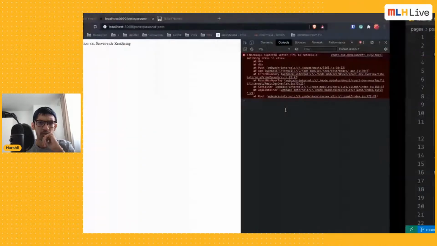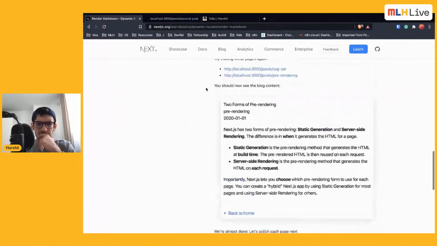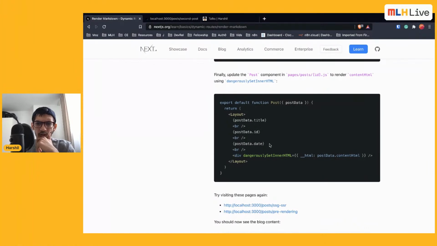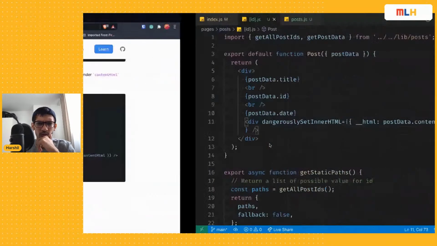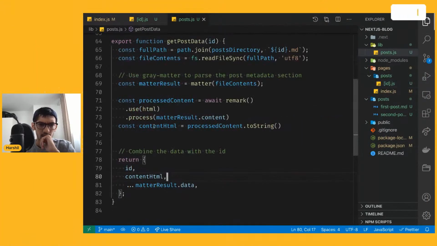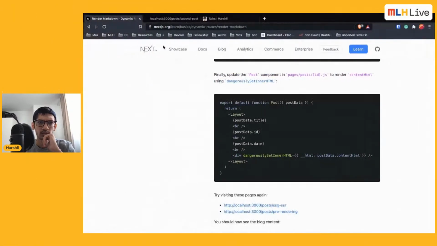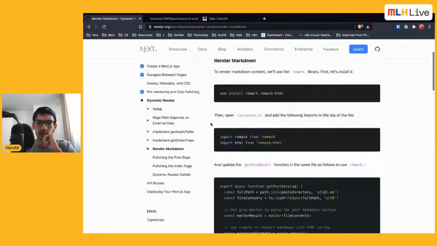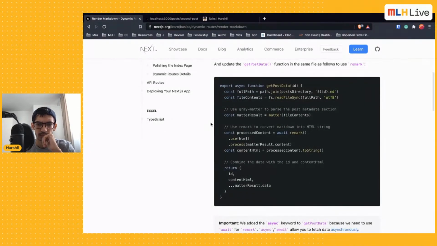No, this looks fine. I'm not sure what we are missing over here. Anyone any clue? So we got post data dot content HTML, content HTML. This looks good. I'm pretty sure I am making a silly mistake over here.